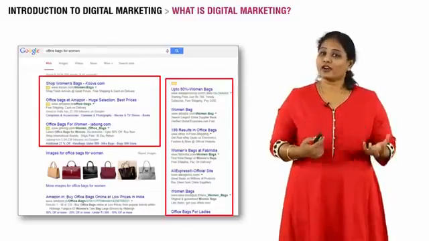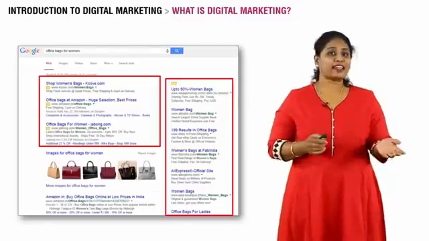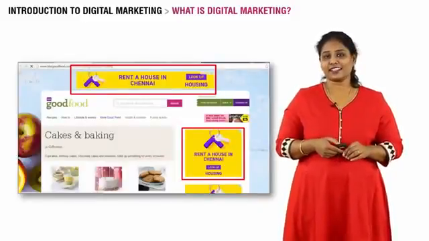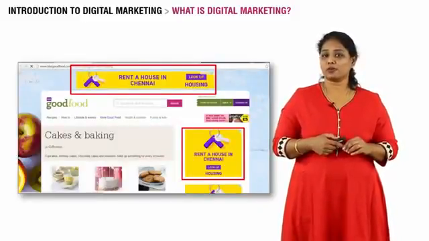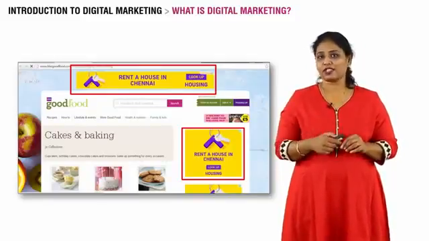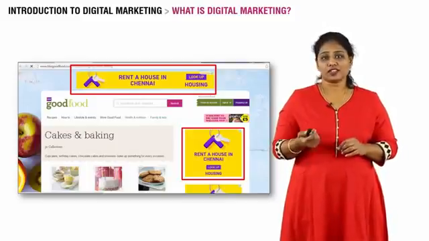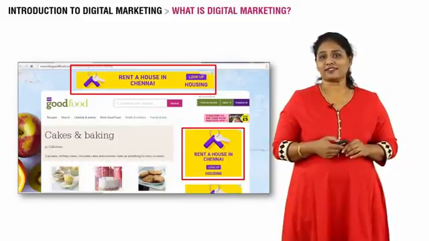What happens if I have found a website that I want to go to and then I leave the search engine page? This is what happens. In this case, I was looking for sites about cakes and baking and I came to this website. But there's an opportunity for me to see an ad here as well. So there you go, houses for rent in Chennai.